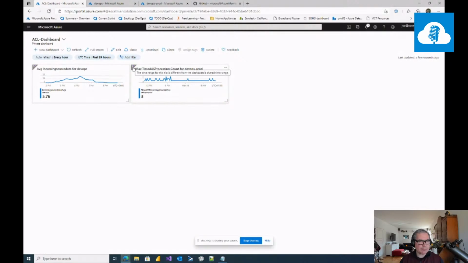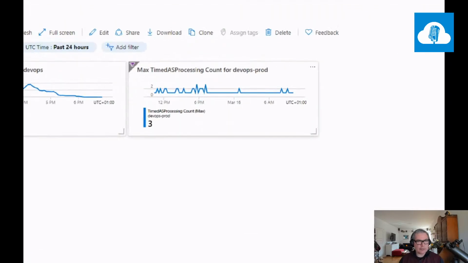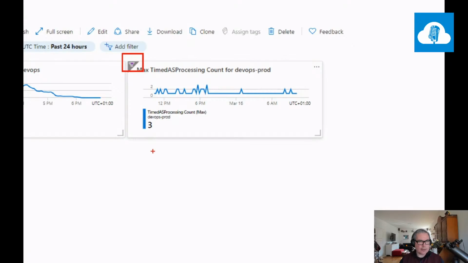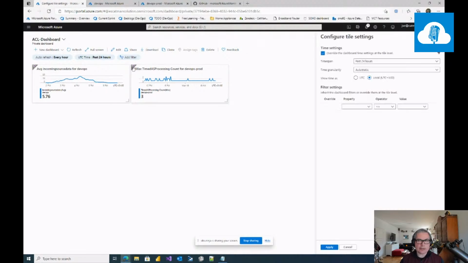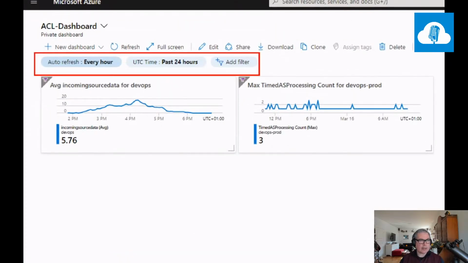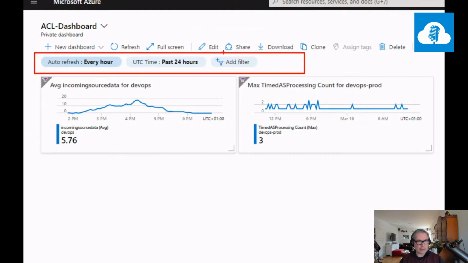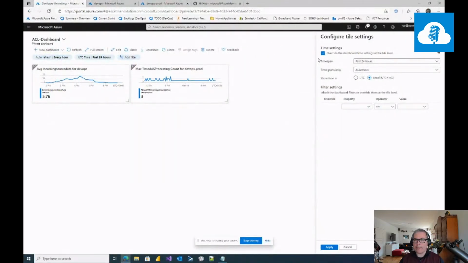That's pretty awesome. Now you see that each one of these visualizations has a little funnel up here. That's because you can set the time range for each individual visualization in here. So you can have it override the dashboard time settings, so the time settings that I had up here, auto refresh every hour and for the past 24 hours. Or I can have it adhere to the general settings up here.